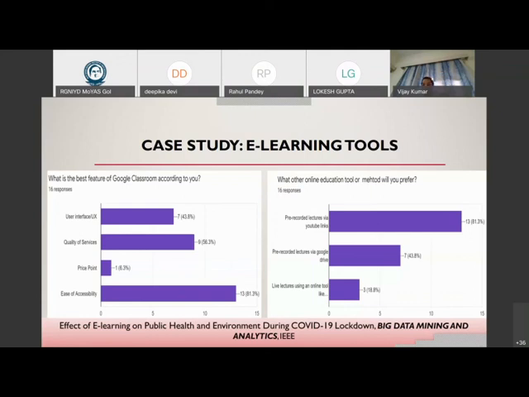Similarly, we found out which online education tool or method they prefer. In that case, 81% prefer pre-recorded lectures via YouTube links, 43% mentioned pre-recorded lectures via Google Drive, and 18% prefer live lectures using some online mode. So most people go for pre-recorded lectures via YouTube links, and that case study was performed on MTech, master level students.